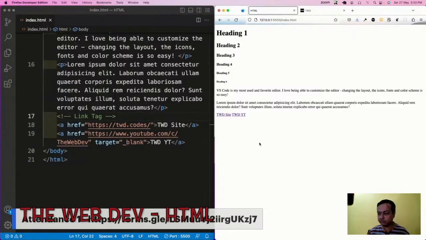Now, these are anchor tags, and these are something very common. You must have seen them on all the sites. But the thing is that my website is very ugly, because websites are made beautiful with CSS, which you are going to learn next. With HTML, you only get the structure, and nowadays there is no website possible without CSS. Earlier there were. So TWD site and TWD YT are coming one after the other.